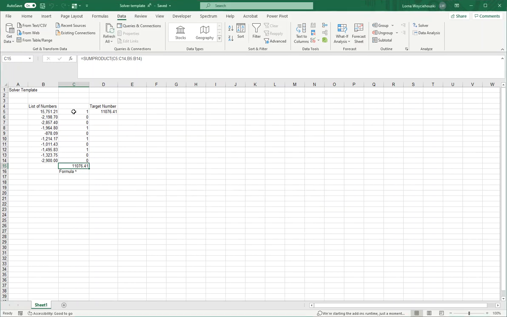And so this is what it's telling us. One of these, one of these, one of these, and one of these equal that number. So let's test it. That one, that one, that one, and that one equals that number. Pretty simple.